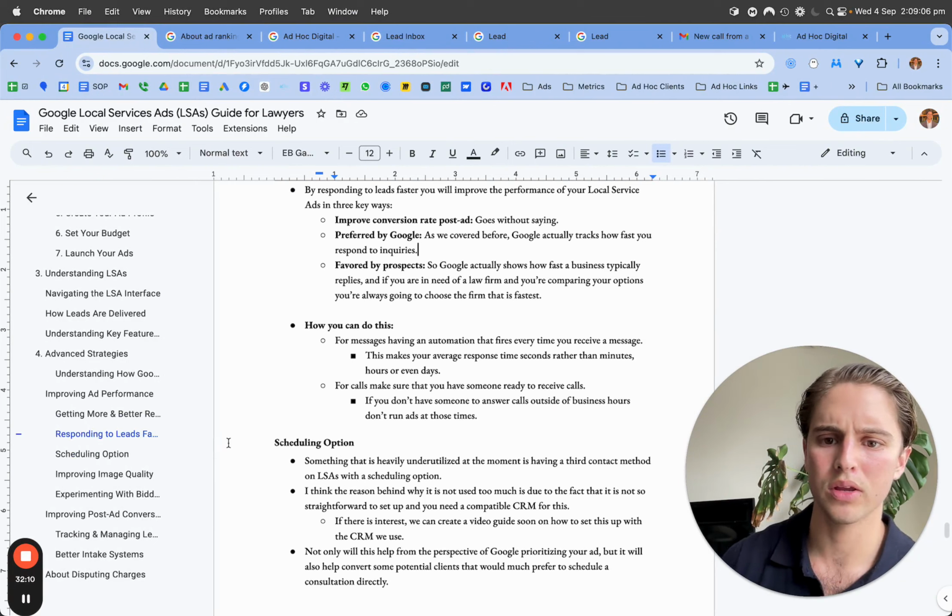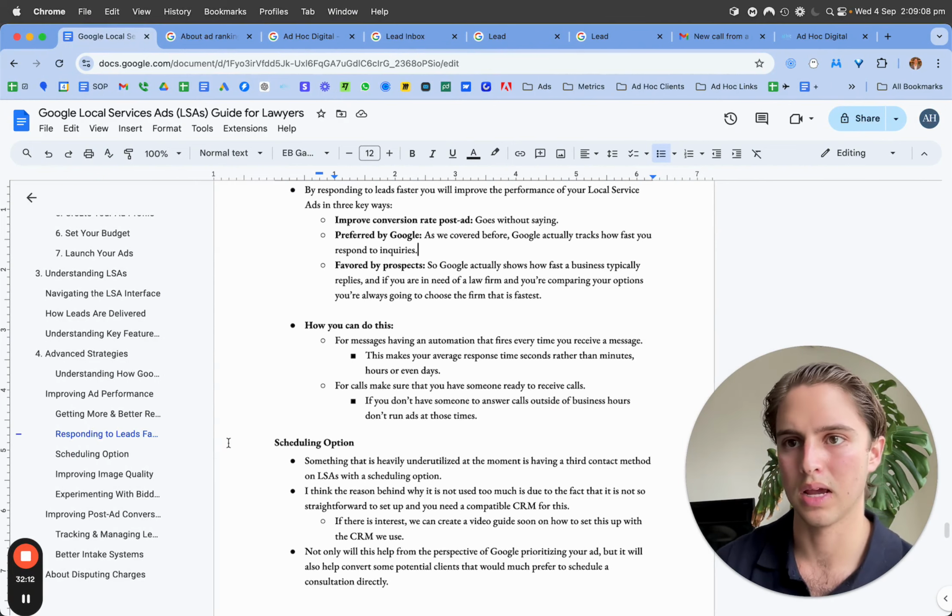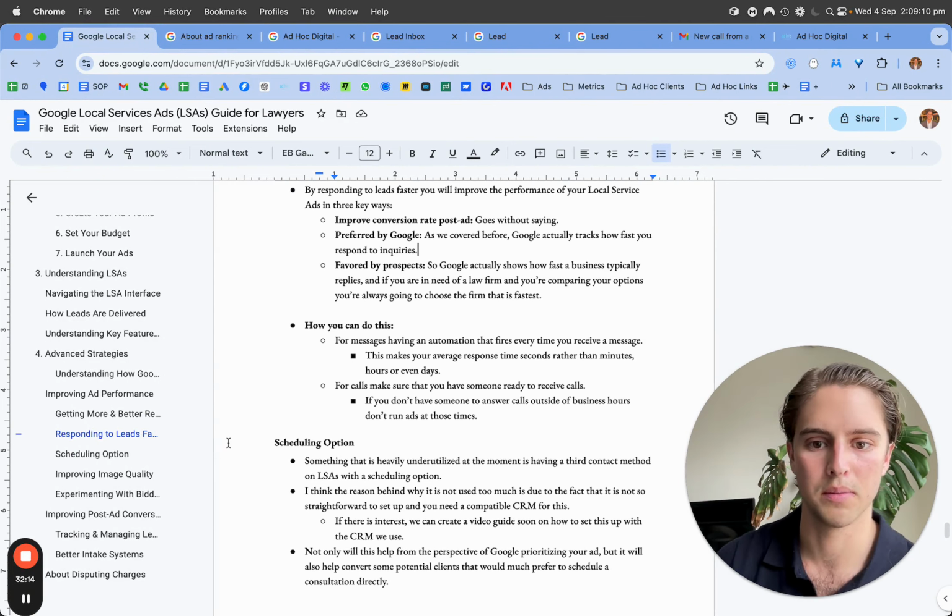So how can you actually improve this? I'm not saying that you have to have your phone by your bed all the time and whenever it rings, you have to pick it up at 2 or 3 in the morning. That's just crazy. You definitely don't want to do that.